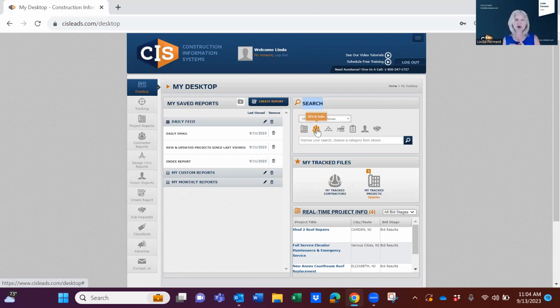So I could look up roofing subs if I want as a GC. You can find suppliers on CIS, equipment dealers, professional services, providing services like bonding or testing or asbestos testing. Searching by owner would allow you to look up an owner and find out all the projects that owner has linked to them on the CIS system. And then the handshake is when a general contractor is actually inviting subs to call them and give them a quote for their bid. So that's our search feature.